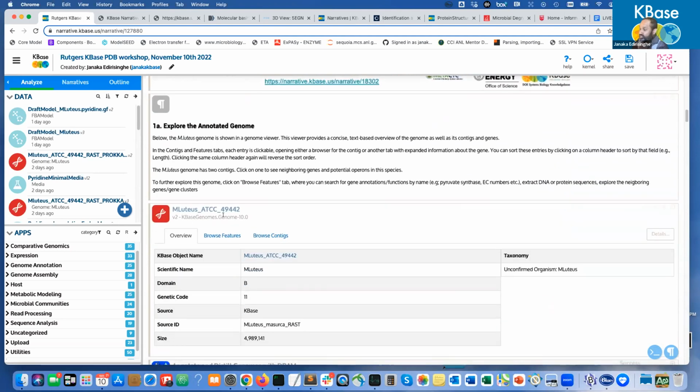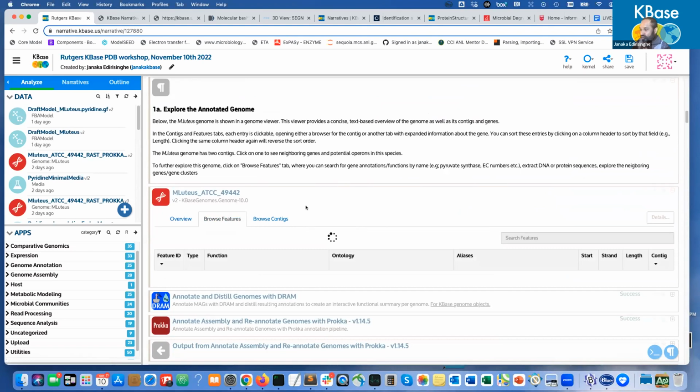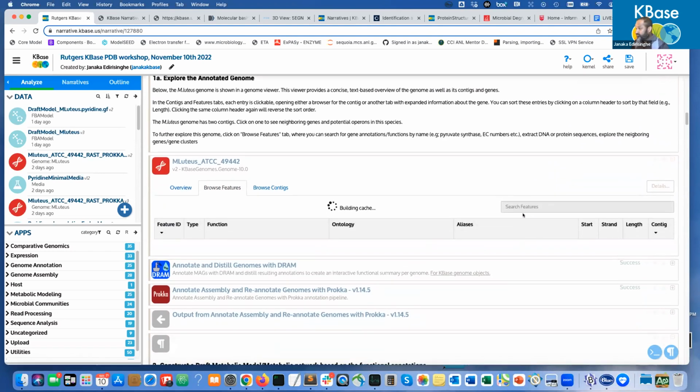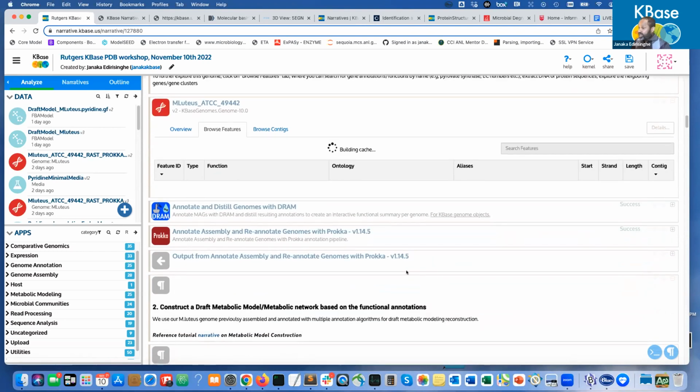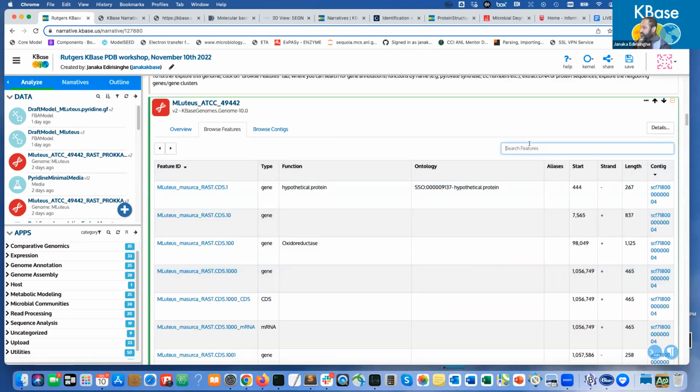And when we annotate this genome, you get these annotated genomes, and you can browse that annotated genome in the KBase narrative. And you can search for functions. So here we can search for a function like pyruvate synthase.